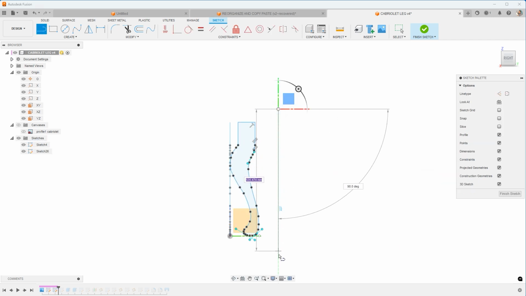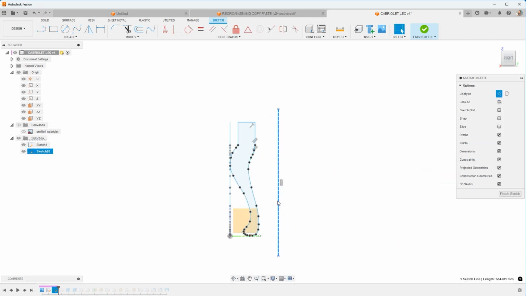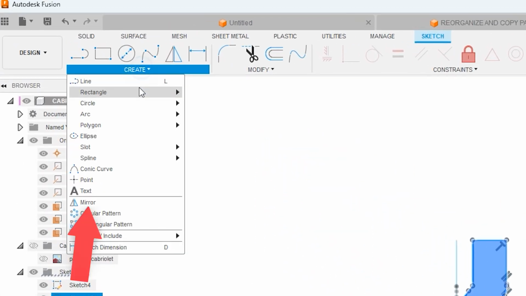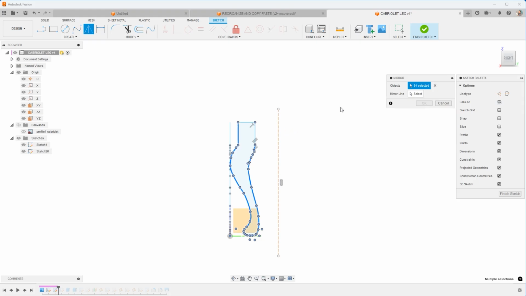Draw a line off to the side. You can make it a construction line for simplicity, but I think the solid line will be fine. I can select this group of entities and I'll go up and find mirror in the sketch command. So for the mirror, I want to make sure I have everything selected from the sketch itself. So I'm going to use this left trending box because it'll grab everything that it touches. And then I'll select a mirror line.